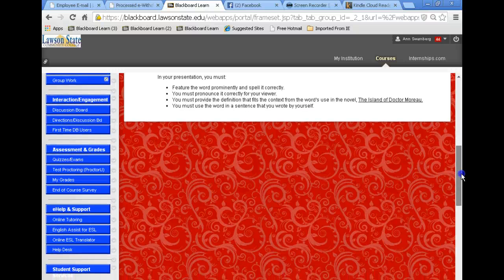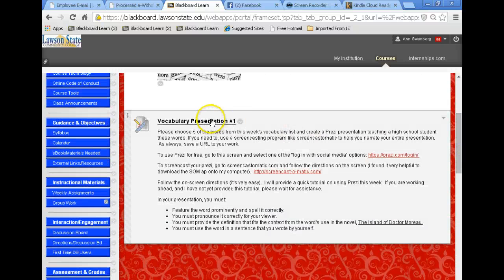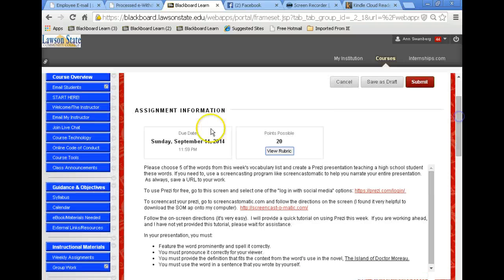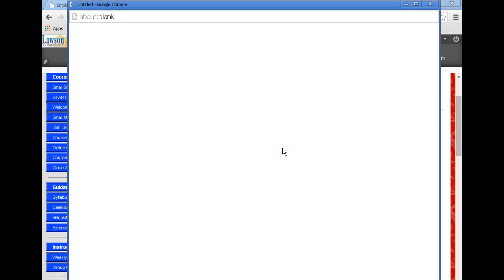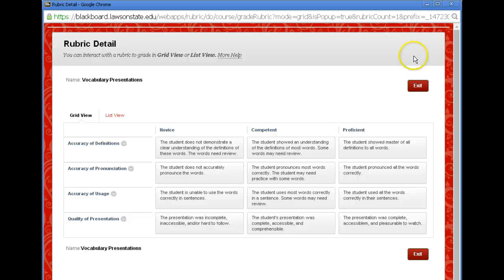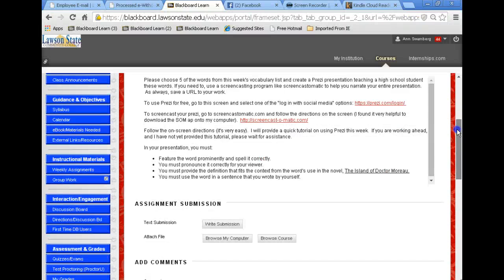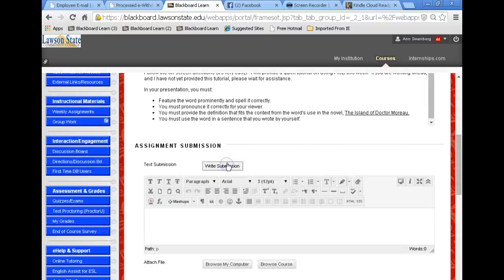Okay, so to get to this workspace, you simply click on the words the same way you do with the unit presentations. You click on the words, it tells you when it's due, how many points are possible. It lets you preview how you're going to be graded on it. All right, so you can read ahead of time how I'm going to be grading you. And then you click on Write Submission. And then you type your words here.